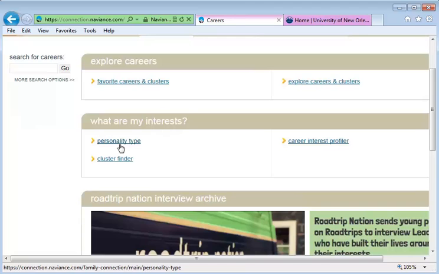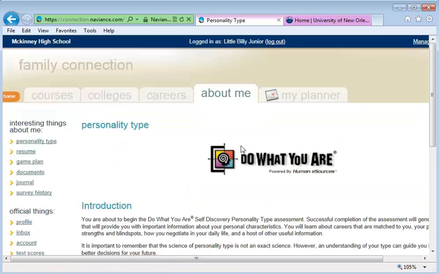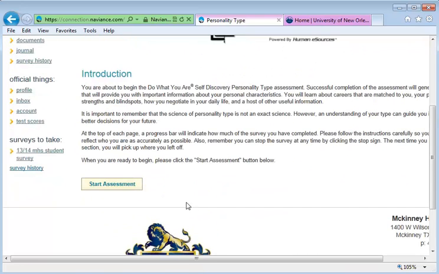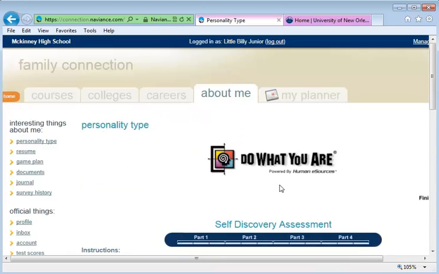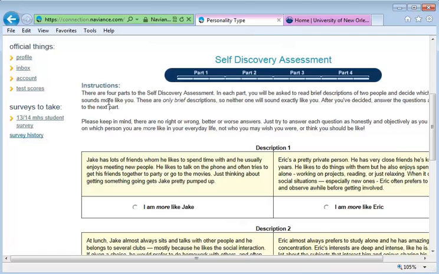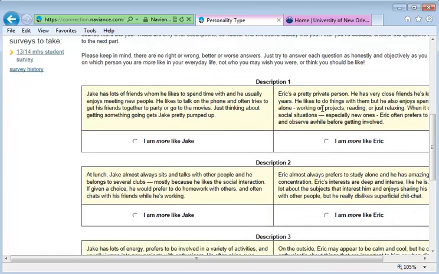Finally, there's a personality type assessment that you can go through. It's called Do What You Are. Again, it's a series of assessment questions. Once you choose Start Assessment, you can see that it's got 4 parts. The way it's set up is it gives you descriptions, and you say you're either more like this one or more like that one.